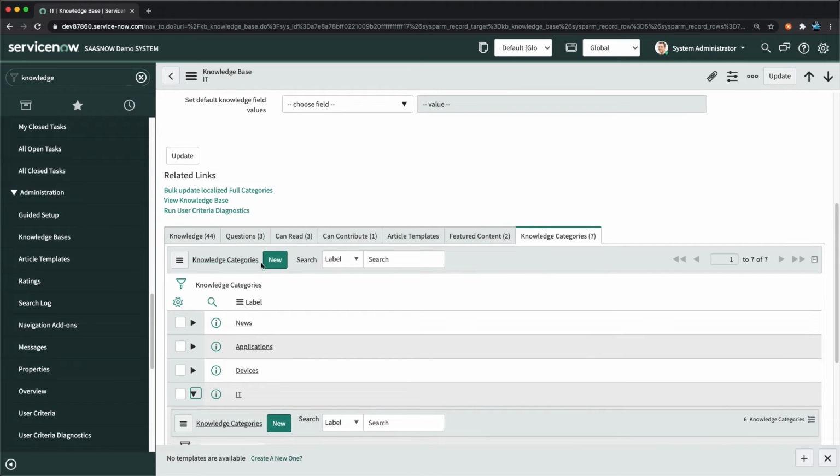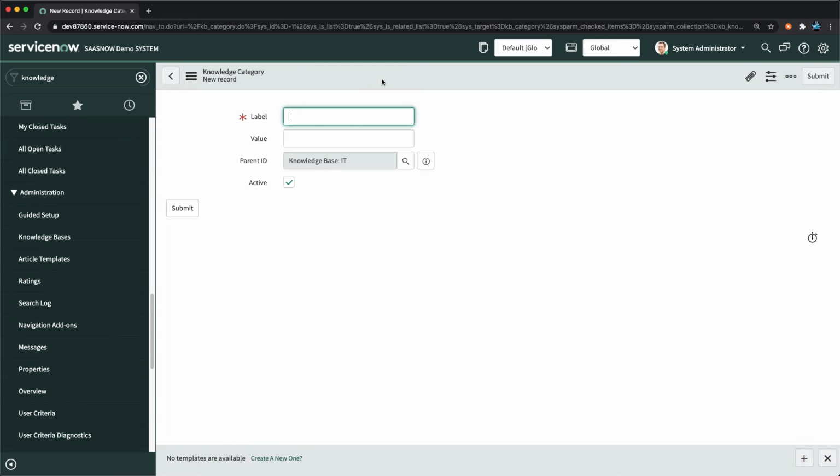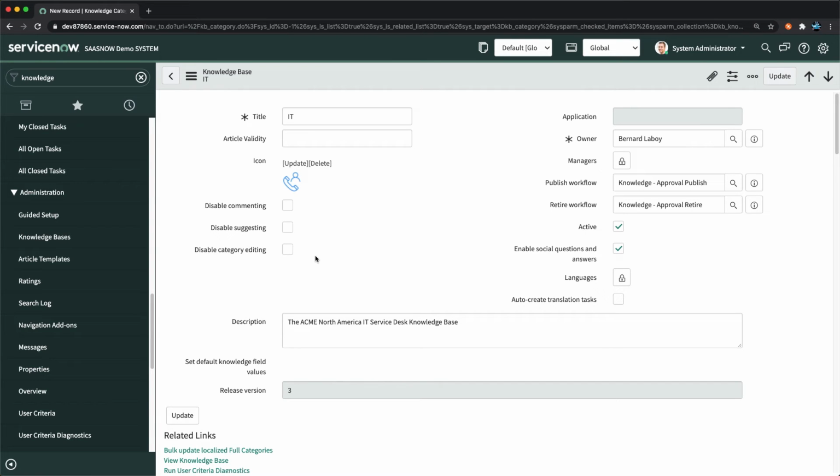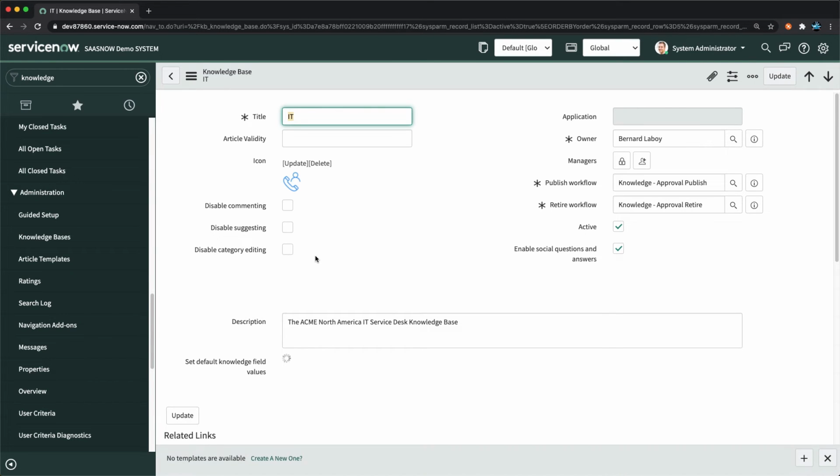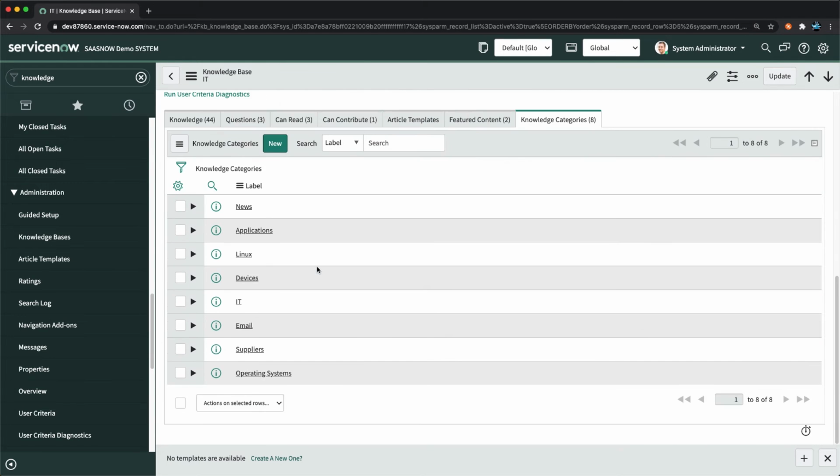Now, to create a category, you have to click on this new button. You need to provide the label, maybe Linux. And then you can click on maybe submit. This way, the category will be created and will be available to select when an article will be created.